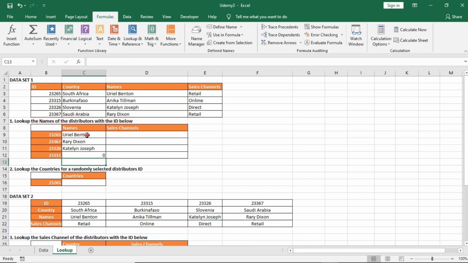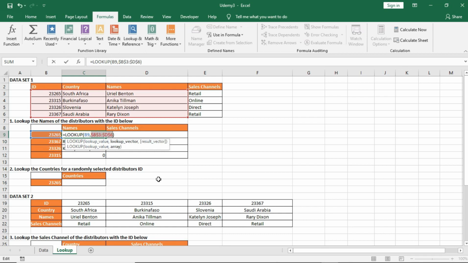So I'm going to come back here and lock the cell. I'm not going to lock B19. I'm going to lock B3 down to D6. I'm going to highlight what I want to lock, hold my function key, and press F4 on my keyboard. Now I've locked it. I click enter, come back to the bottom right and drag again. Now you can see we have the right names being populated in our Excel spreadsheet.